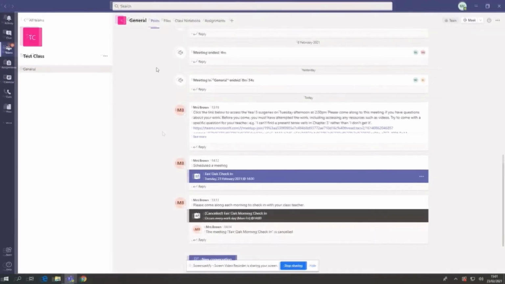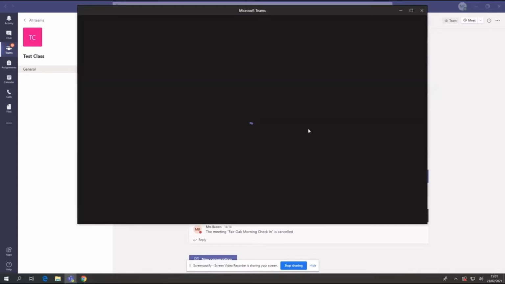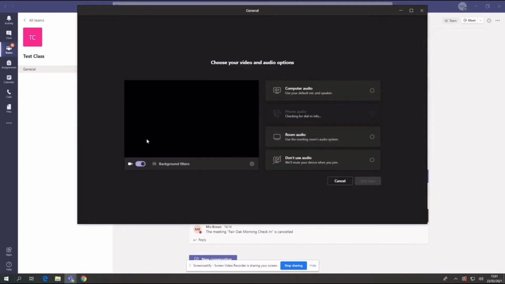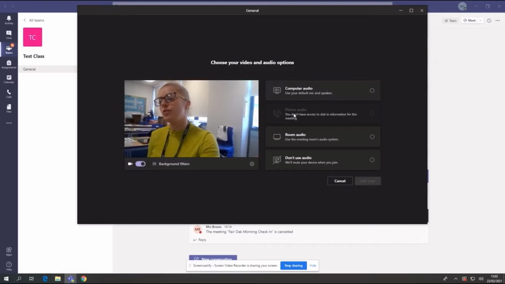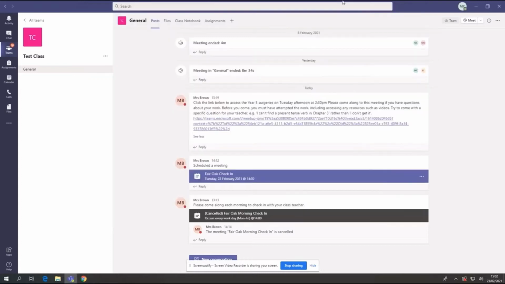To start a meeting via the link, you simply just need to click on the blue link, which is in the box there, and it will take you to the part where you can start your meeting. The information will then load. All you need to do then is simply click on your camera. Ensure that your computer audio is also on, and then you can click join now, which I'm not going to do as I will be in a meeting by myself.